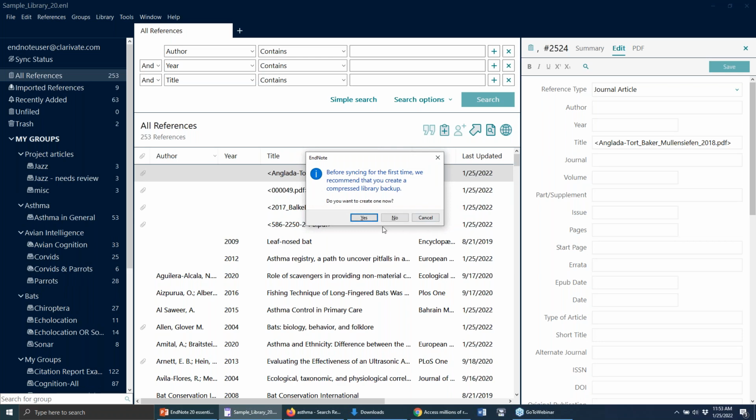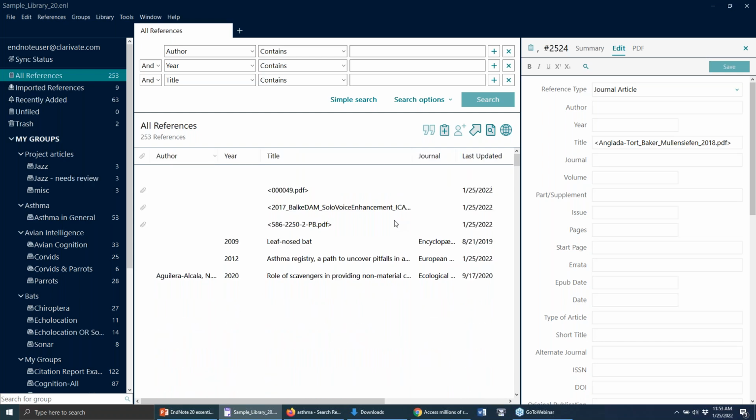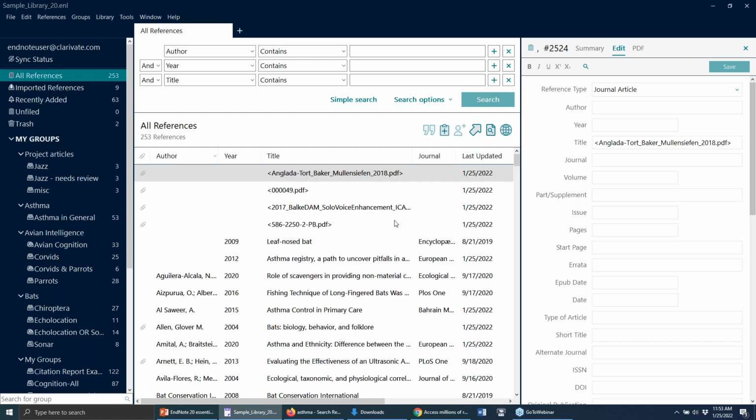A good idea to do so. Just due to our limited time, I'm going to say no here. And the sync is a two-way street. So anything in your desktop library will go up to EndNote Online and vice versa. If there was anything already in the online library, that'll come down to EndNote Desktop.